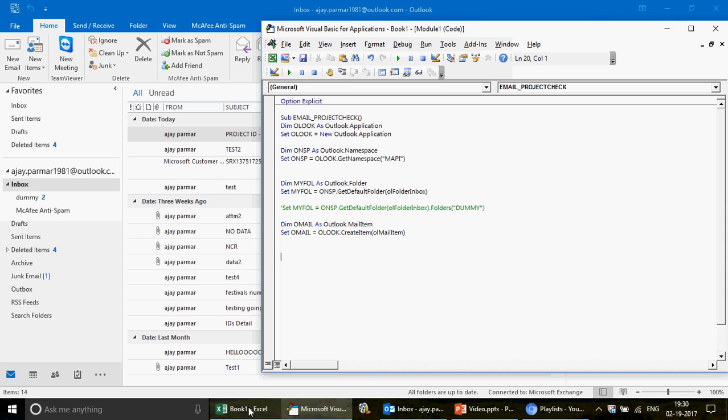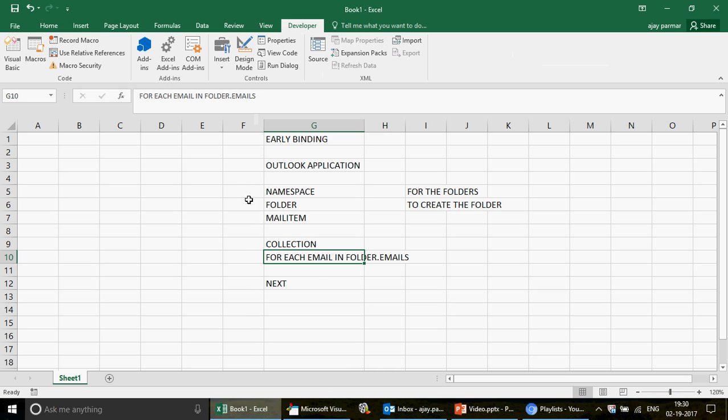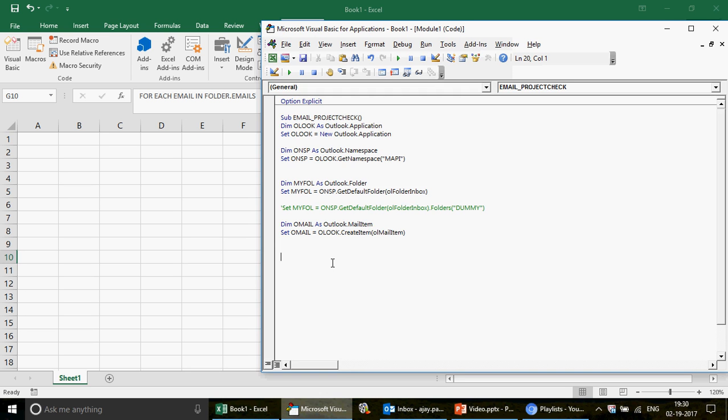If you look at my Excel, what I have written here is for each email in folder.emails. For each email means for every email. So what is your email now? It's obviously mail, that's what you have declared here as mail item, in folder emails. So where is your folder? My folder is MOFOL, which equals inbox dot email items. So this is how you write items actually. Don't write emails, I mean items.